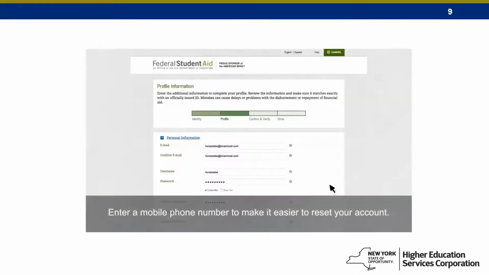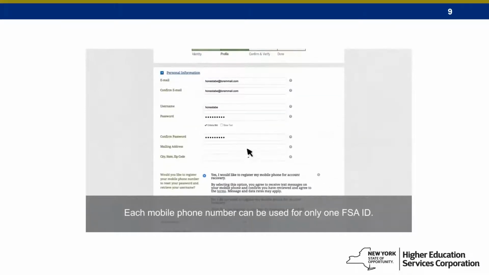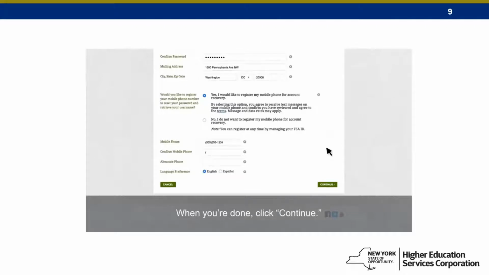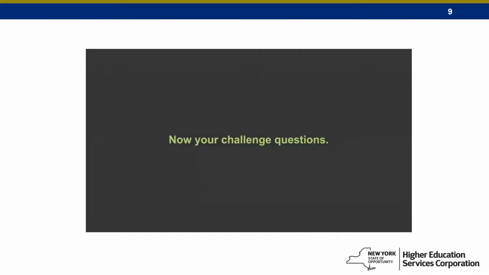Next is the profile information page. In this section, you'll enter your email address, confirm that, your username and password. You will also enter your mailing address, including the city, state, and zip code. And you also have the option to register your mobile phone number so that you can recover your account later on if, for instance, you forget it. So you would input your phone number there and then click continue.